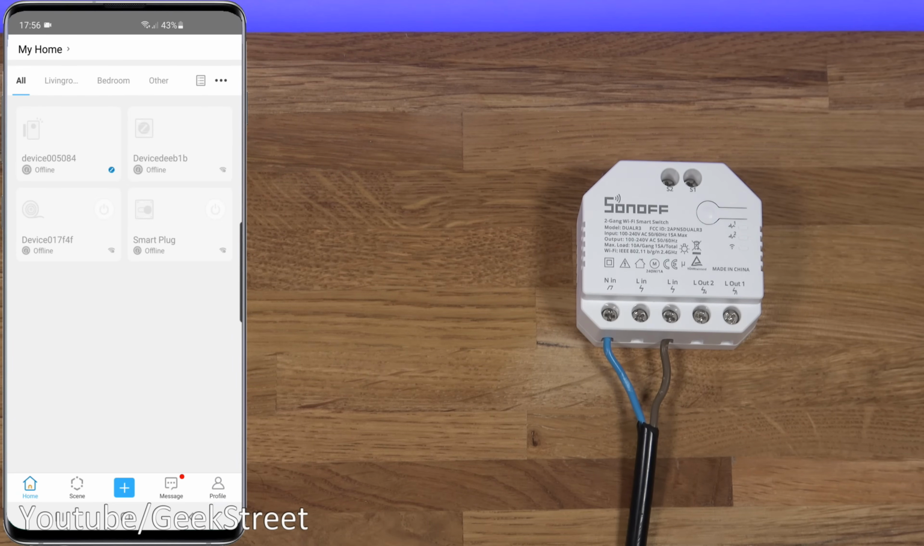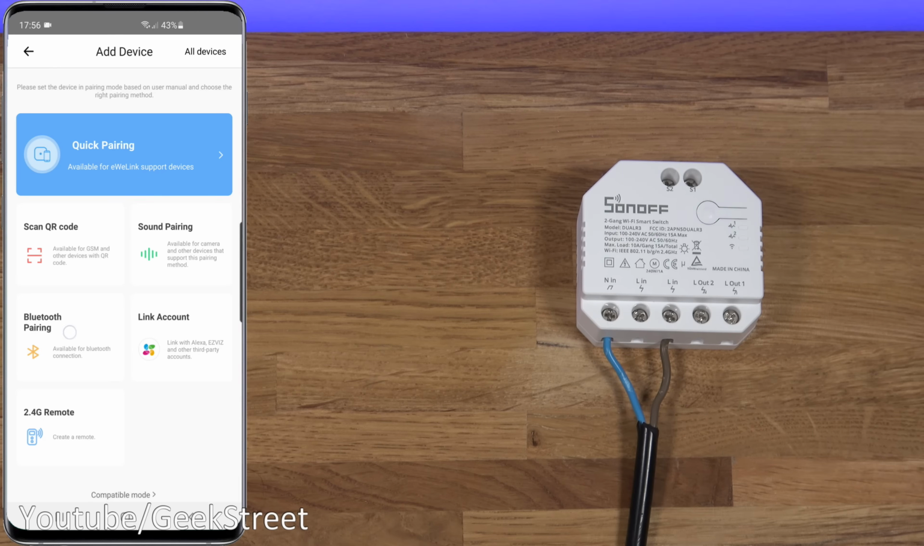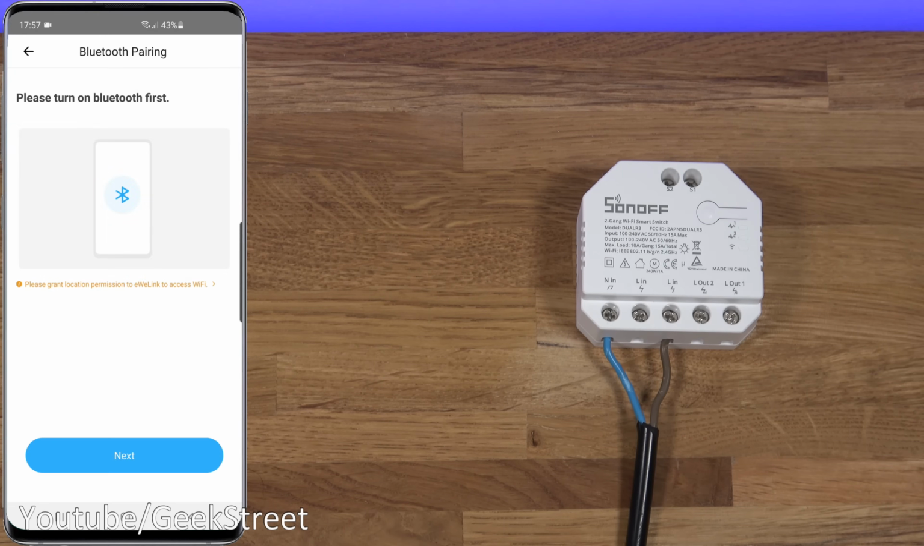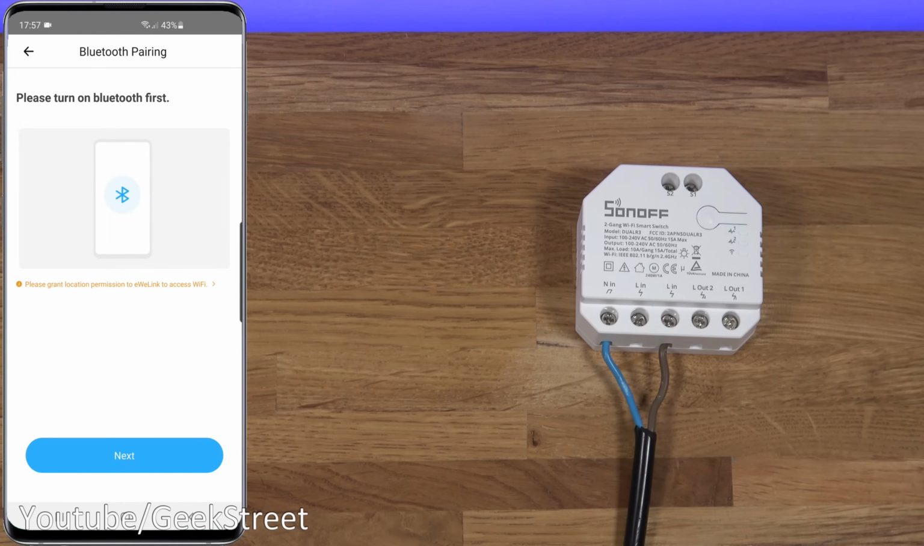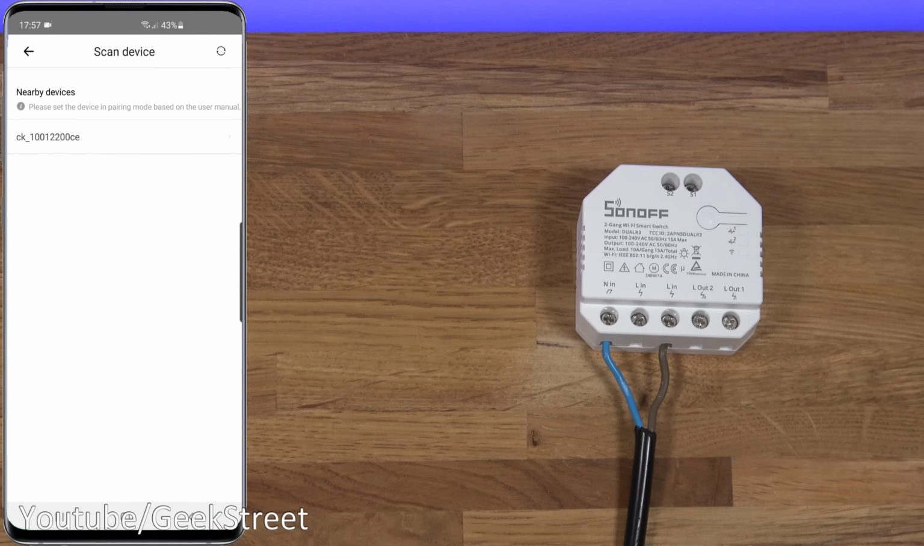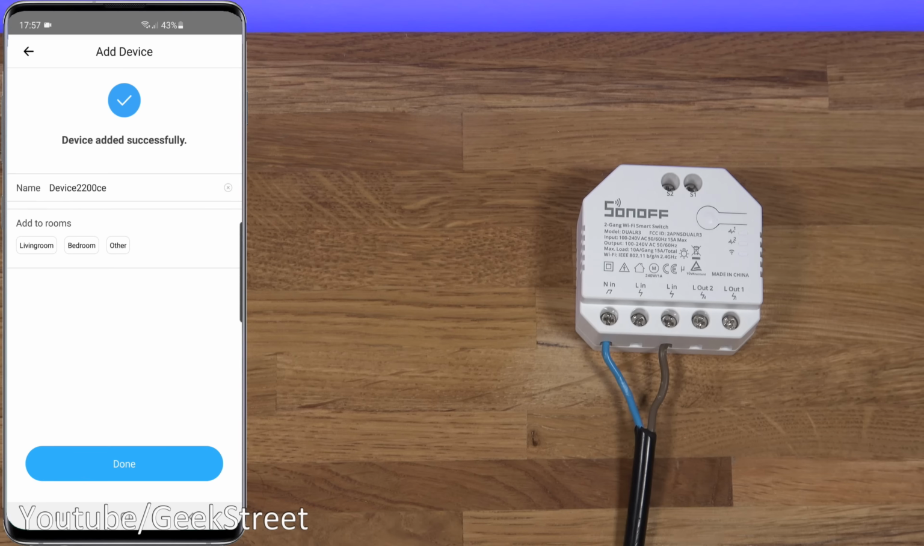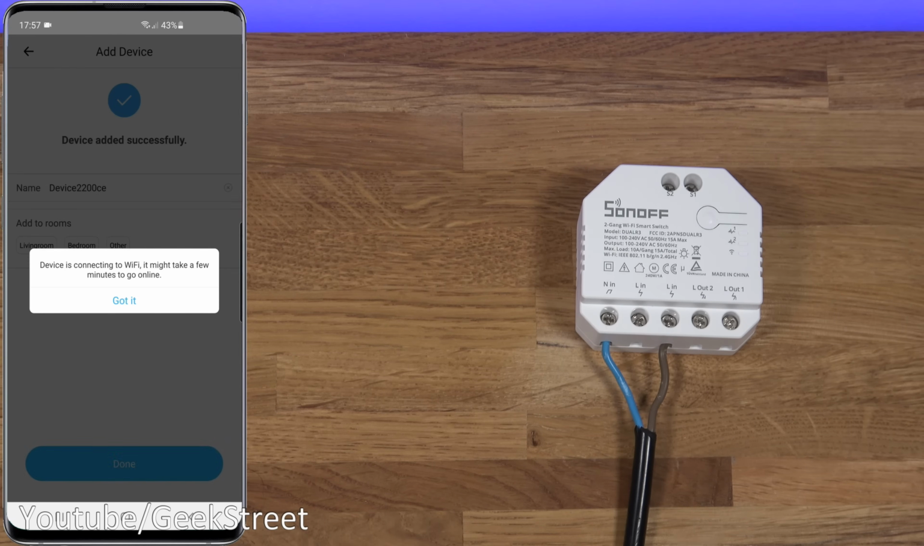So to get this set up, let's click the plus. Bluetooth pairing. Just need to turn on Bluetooth. And now let's turn on the device next to that. And there you go, it's picked it up. So let me select that. Need to just select my Wi-Fi, enter in my password, and save to that. And there you go, it's added in as quick as that.